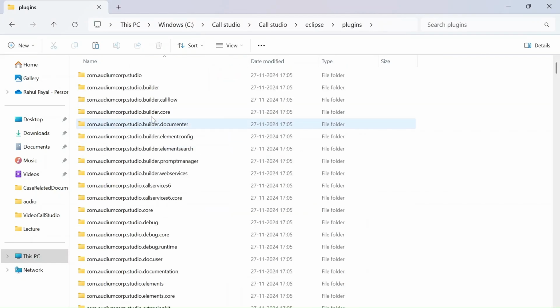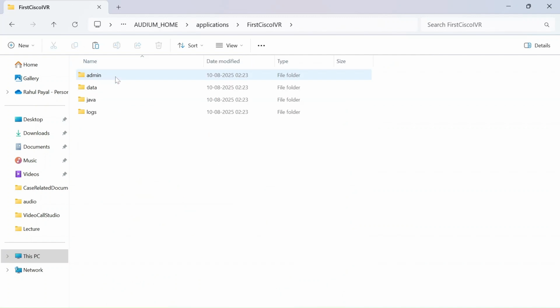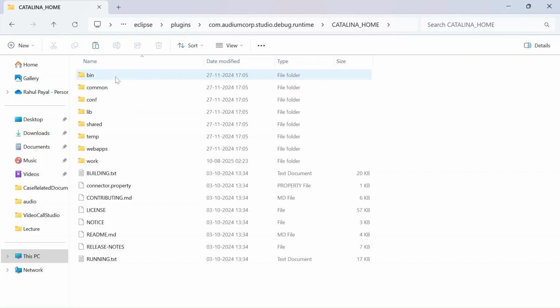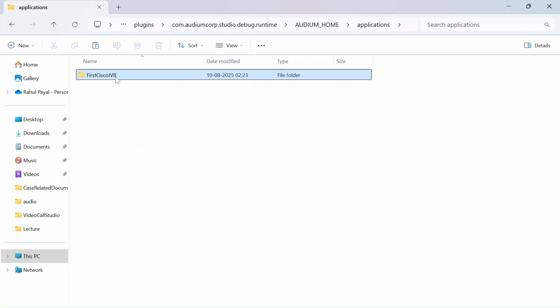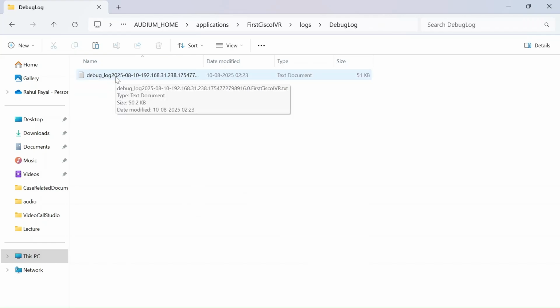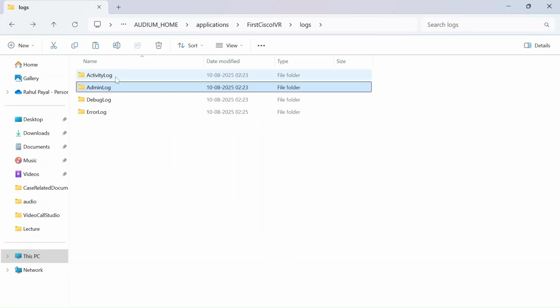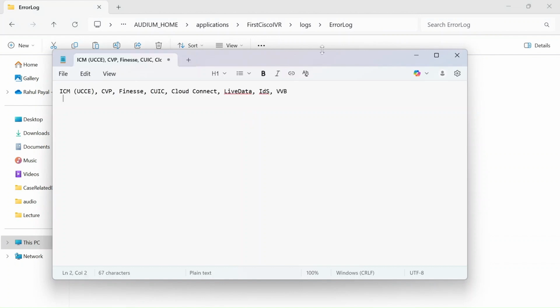Plugins, then runtime, then Audium home, application. What is in Catalina home? Okay, no, the log is not that. Home, application, IVR, logs, activity log. Debug is also generated. Same thing, all the audio files will be present in debug. .wav you can search. The error log will not be there this time because there is no error. This is old only, 0 KB. Nothing will be there. Very good.